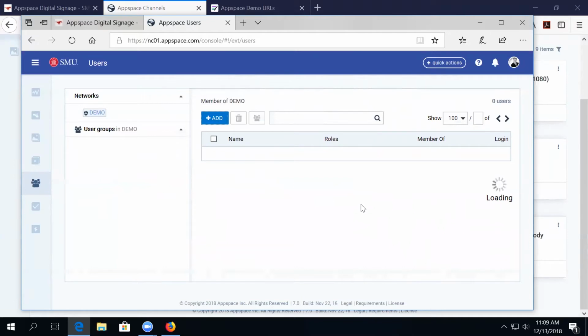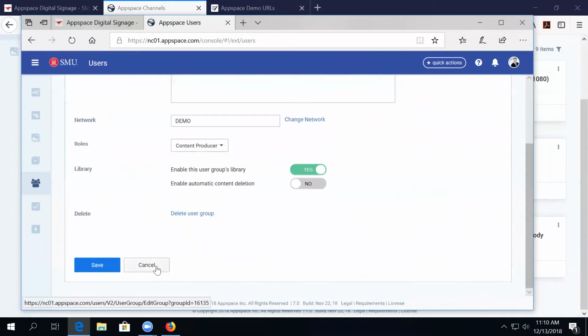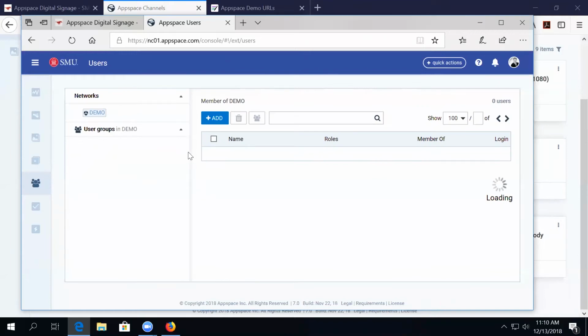Once it loads. There we go. Let me go ahead and edit this user group. So there's the content producer, and that would be the role that if I added somebody to this group and invited, that would be the role they have. So right now, everybody who is in Appspace by default has that role of content producer and content admin.